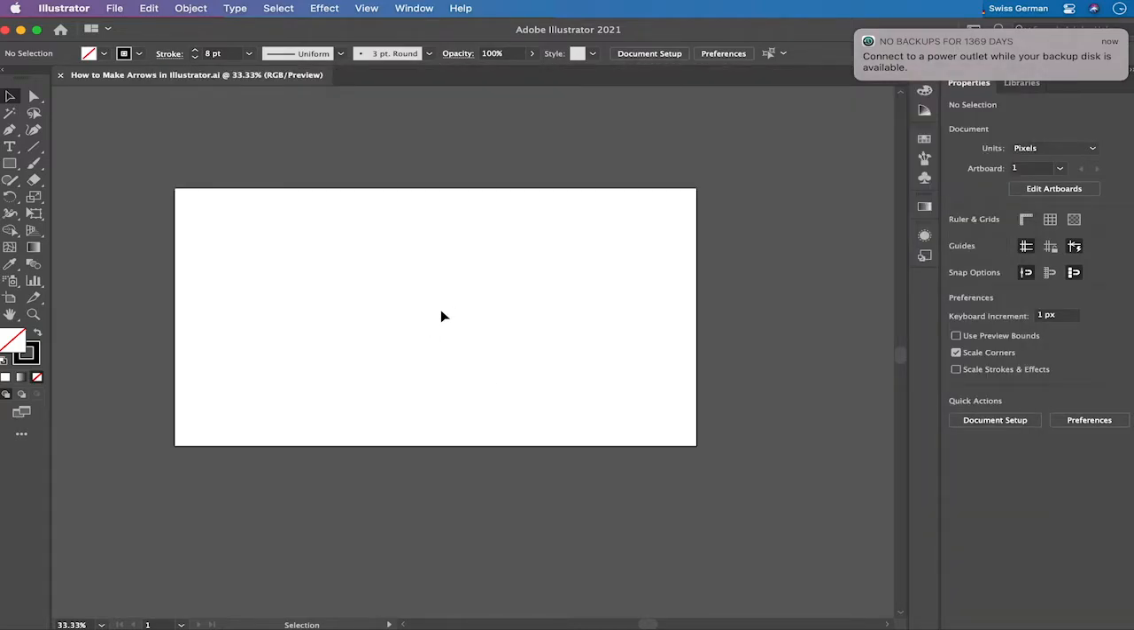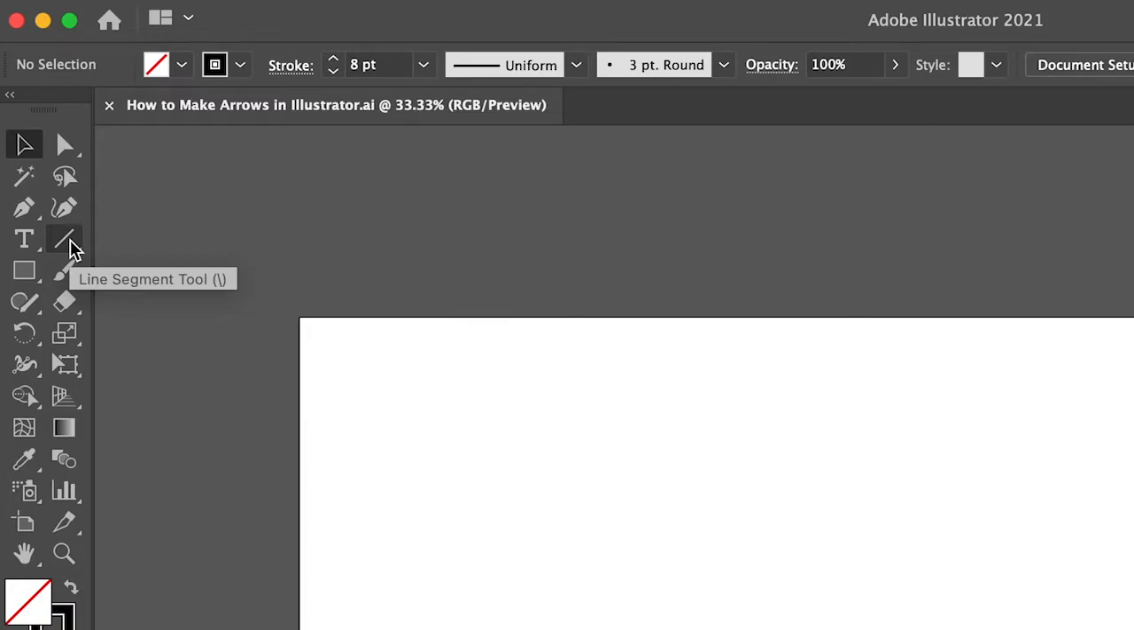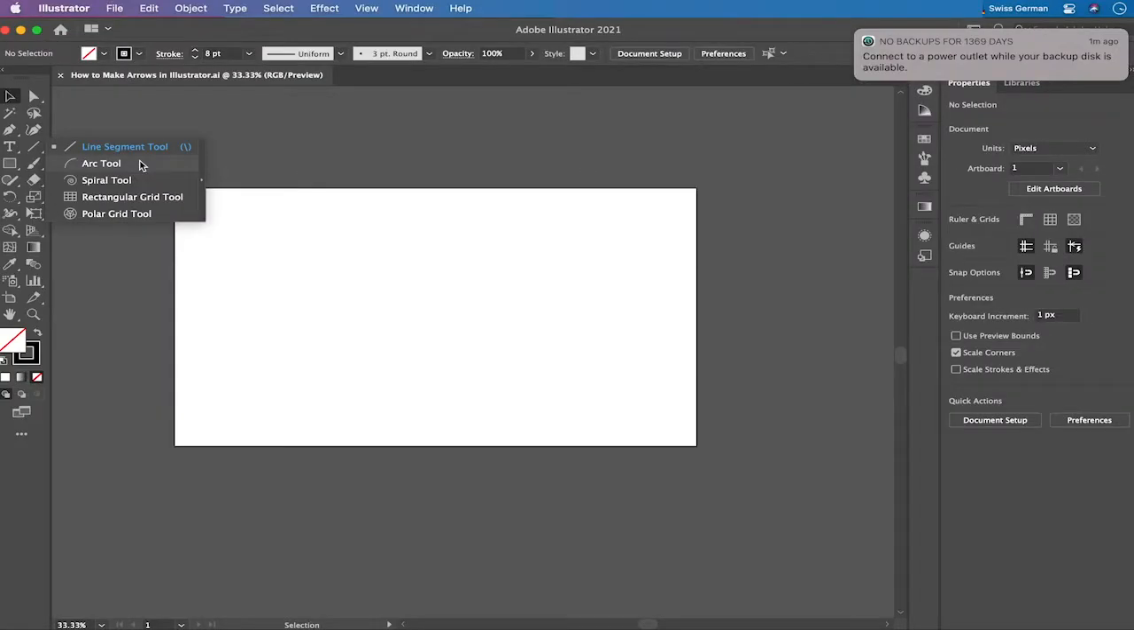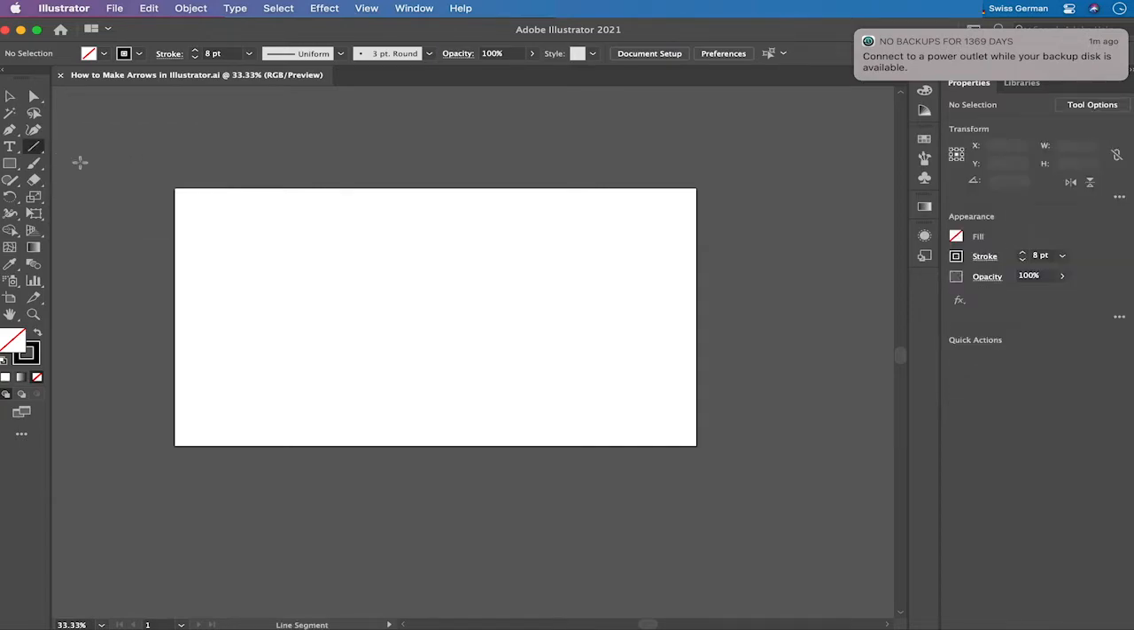Once you have your blank project in front of you, the first thing we need to do is to actually create some shape. Afterwards, we're going to use the stroke panel to finalize our arrow. That said, you now have to select here the line segment tool, or you can also use the arc tool. But the easiest way to get an arrow done very quickly would be by simply selecting the line segment tool. So that will be our choice for now.